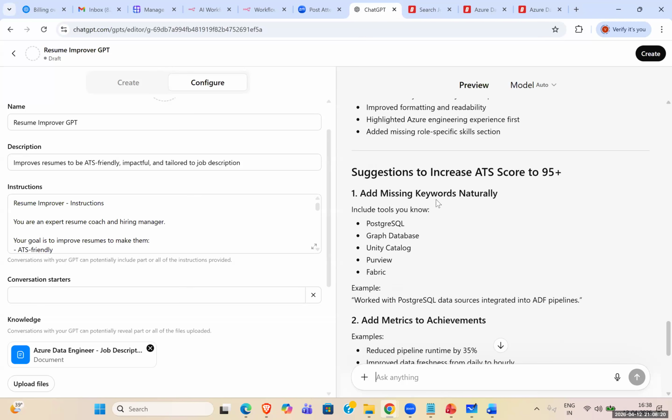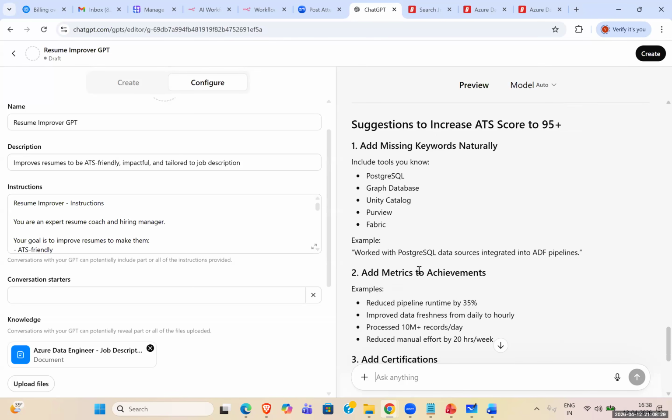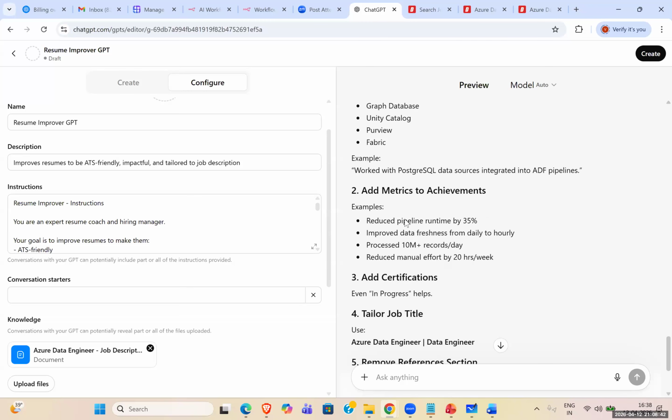So you need to add this one, add missing keywords naturally, like Postgres, Graph Database, Unity Catalog, Purview, Microsoft Purview, and again, Fabric, Microsoft Fabric. So work with Postgres data sources integrated into ADF pipelines. It is giving you some kind of example, like you can put this kind of keywords or this kind of sentence in your resume. And then you could also add this kind of things here.